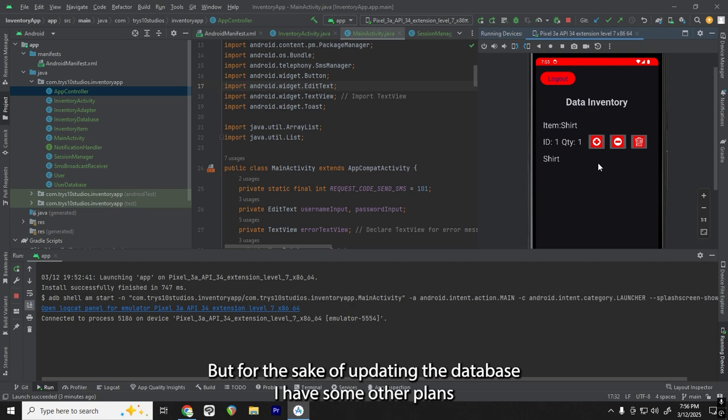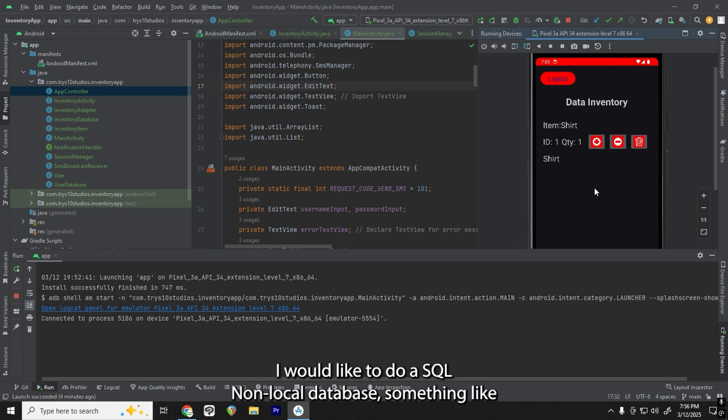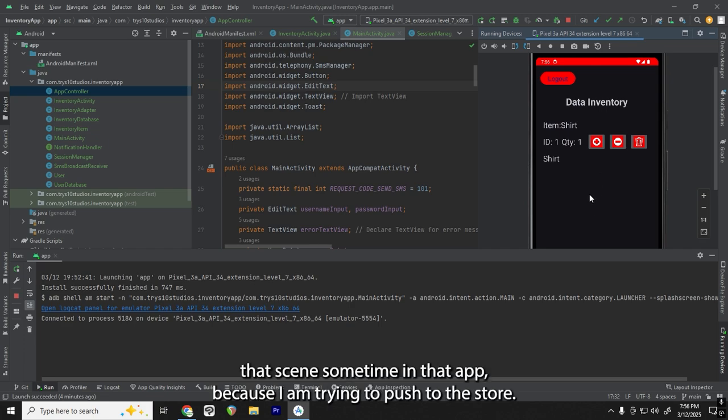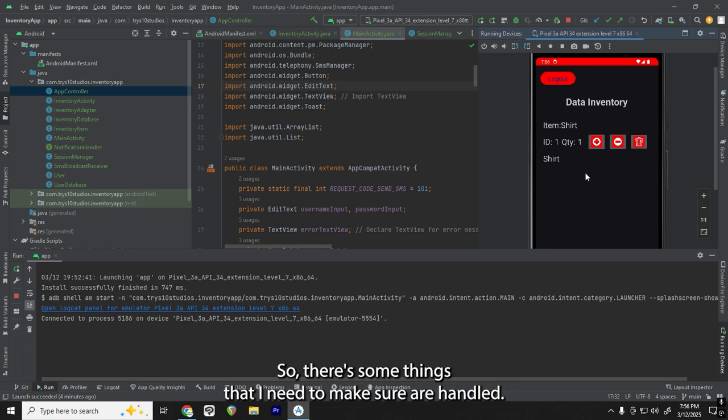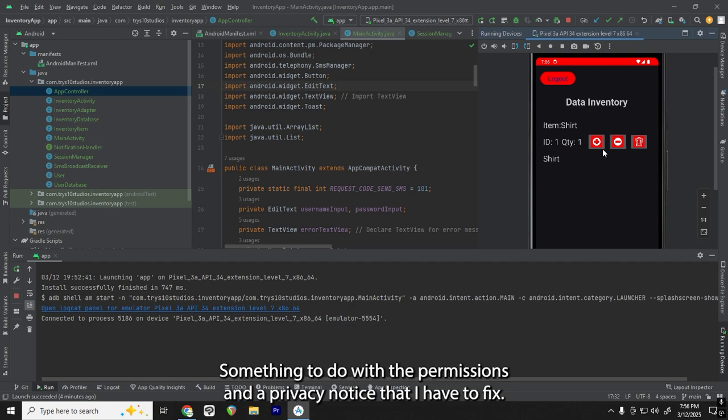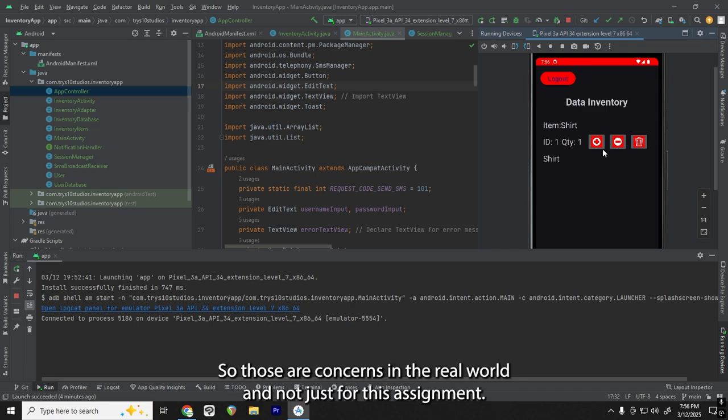But for the sake of updating the database, I have some other plans. I would like to do a SQL non-local database, something like Firebase or MongoDB, but I don't think I have the time to do that. I might end up investing some time in that app because I am trying to push the store. So there's some things that I need to make sure are handled, and there's a privacy concern from Google Play when I try to update, something to do with the permissions and a privacy notice that I have to fix. So those are concerns in the real world and not just for this assignment.